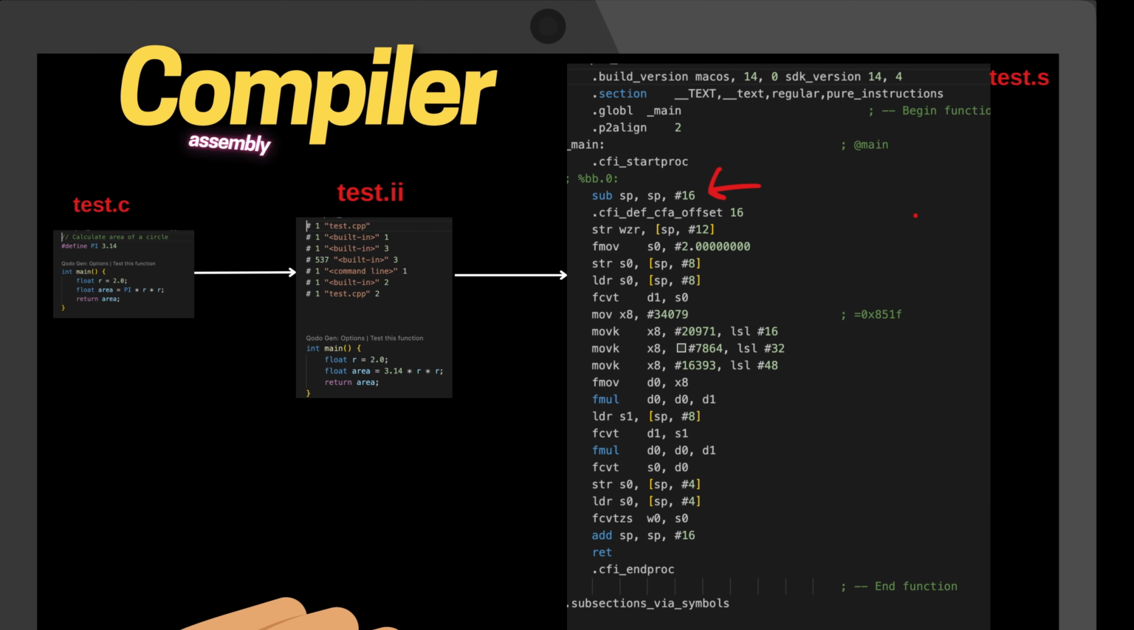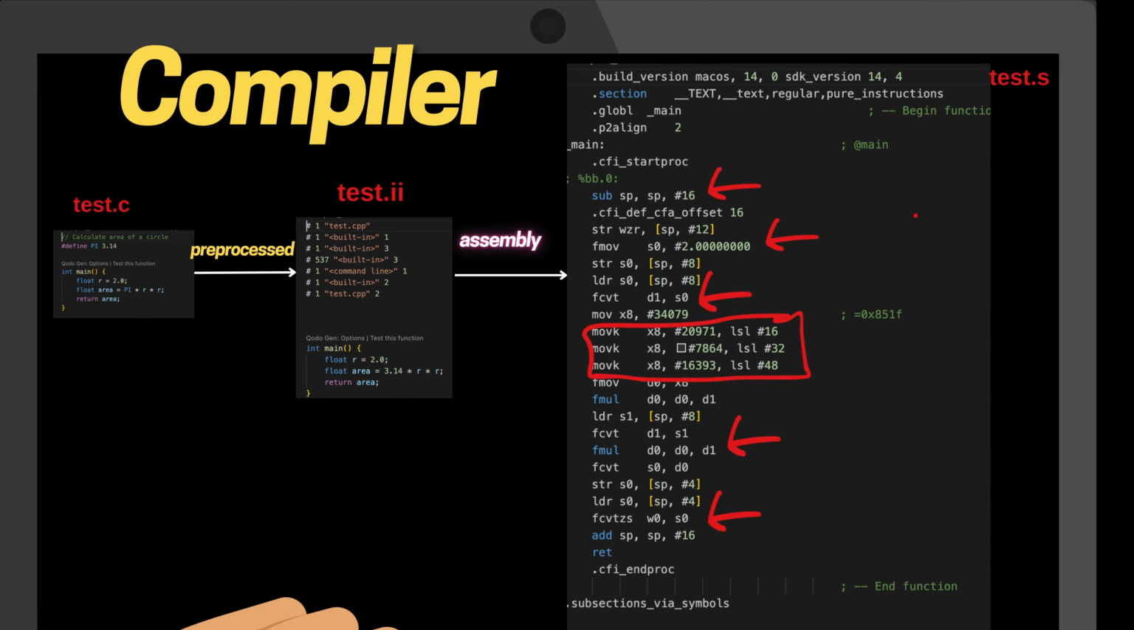sub sp, sp, #16 allocates 16 bytes on the stack. fmov s0, #2.0 loads the float value 2.0 into register s0. The interesting part is loading the PI value 3.14 through multiple movk instructions. Then the instruction fcvt d1, s0 converts float to double precision. fmul d0, d0, d1 multiplies PI into r, and fcvtzs w0, s0 converts the float into an integer for the return value.